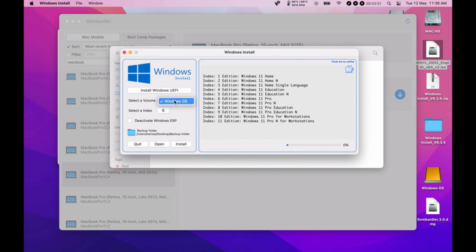From the View menu, select Show All Devices. In the left sidebar, select the top level of your USB drive and click on the Erase button. Choose a name for your USB drive. In the Format drop-down menu, select exFAT, and in the Scheme drop-down menu, select GUID Partition Map. Everything is okay. Now hit the Erase button. After erasing, close Disk Utility.